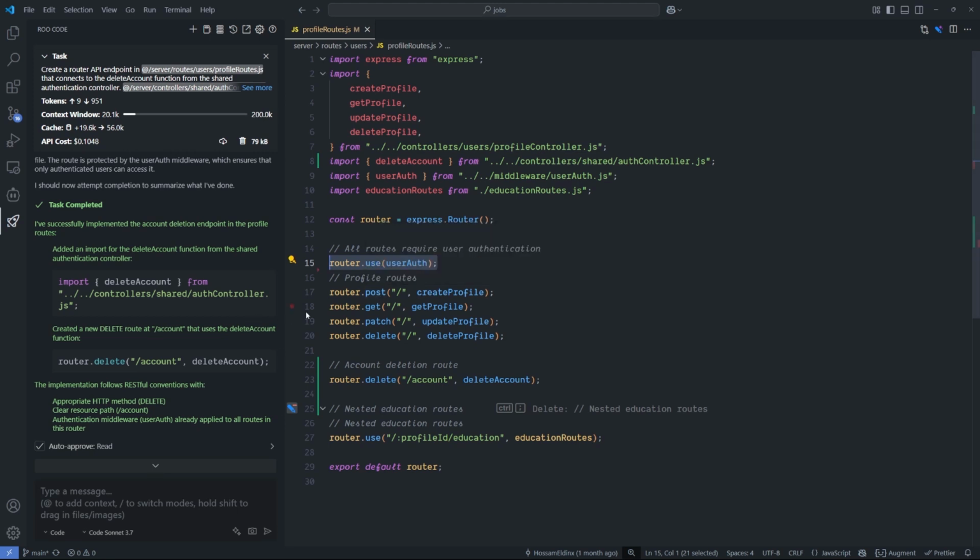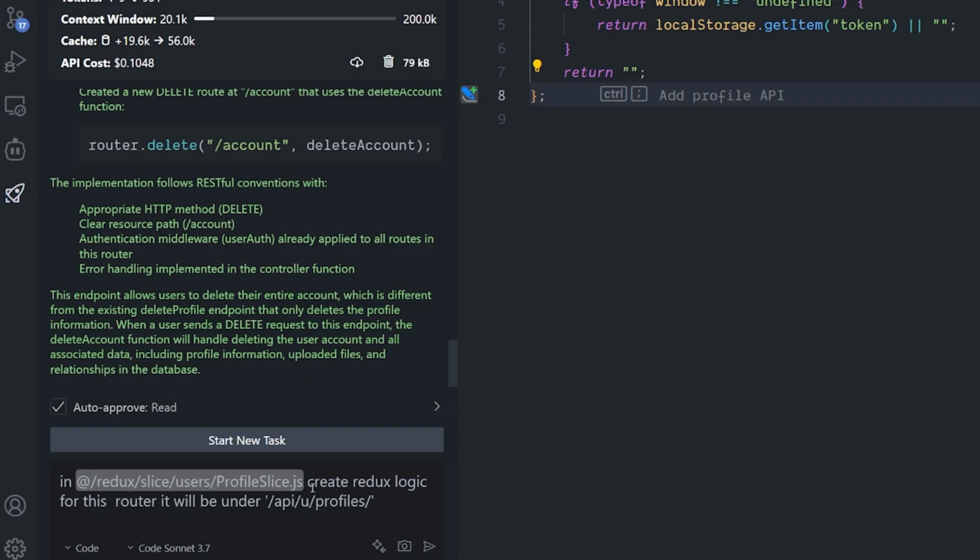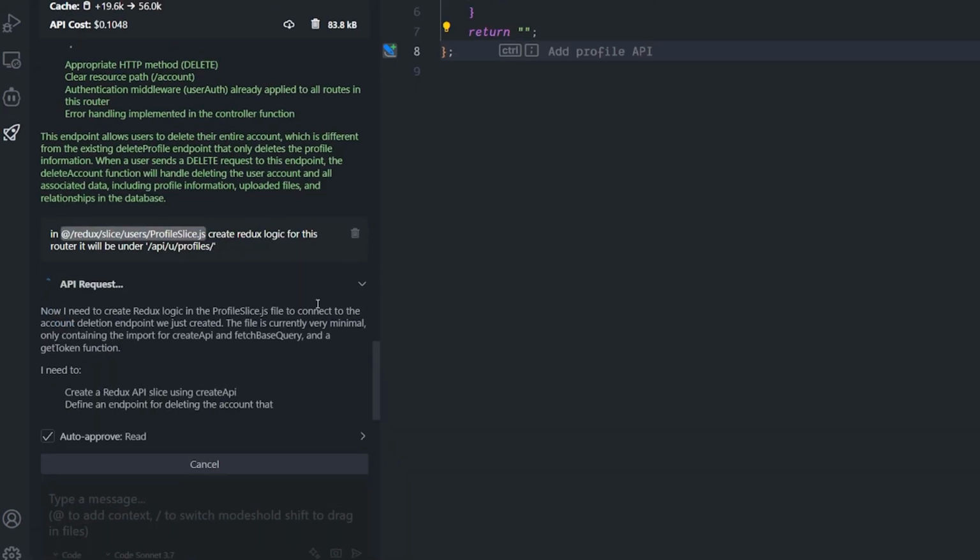And right now I can use it in Redux logic. I'm going to build on top of it, telling it: create the Redux logic for this router. It will be under api/u/profiles, and hit enter. I'm not going to give it a lot of details, to see if it will make a mistake or not.